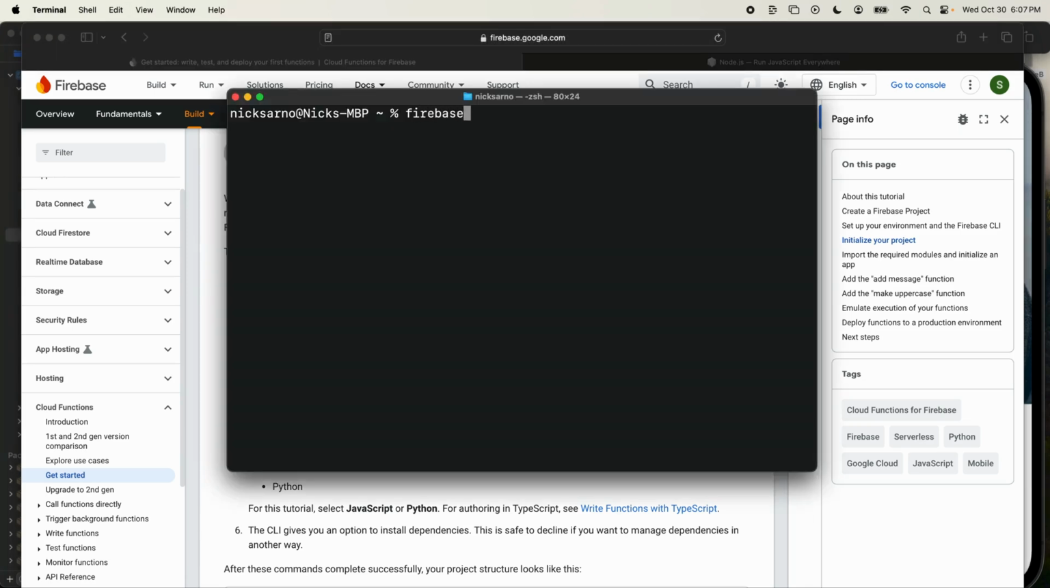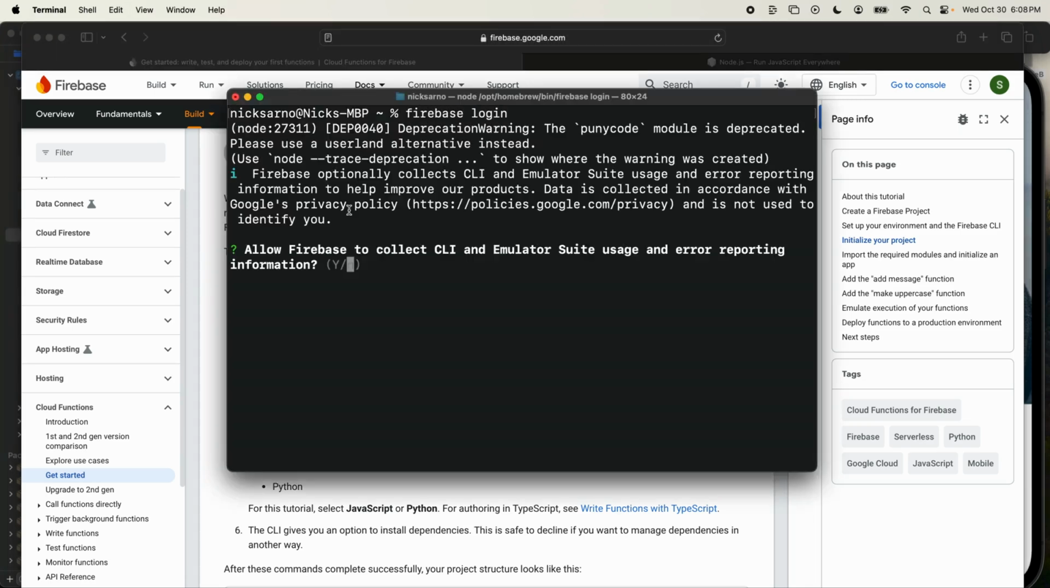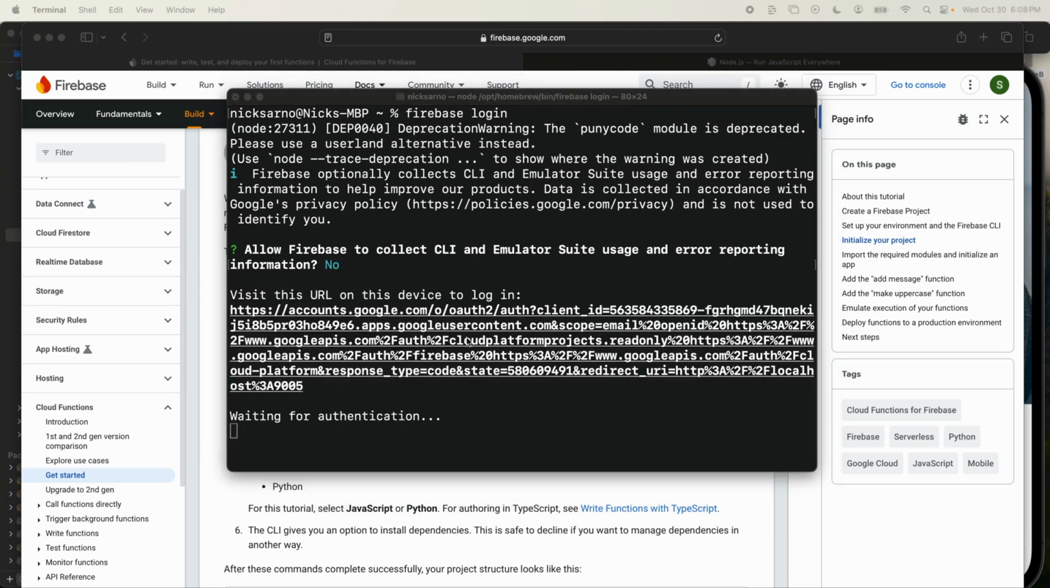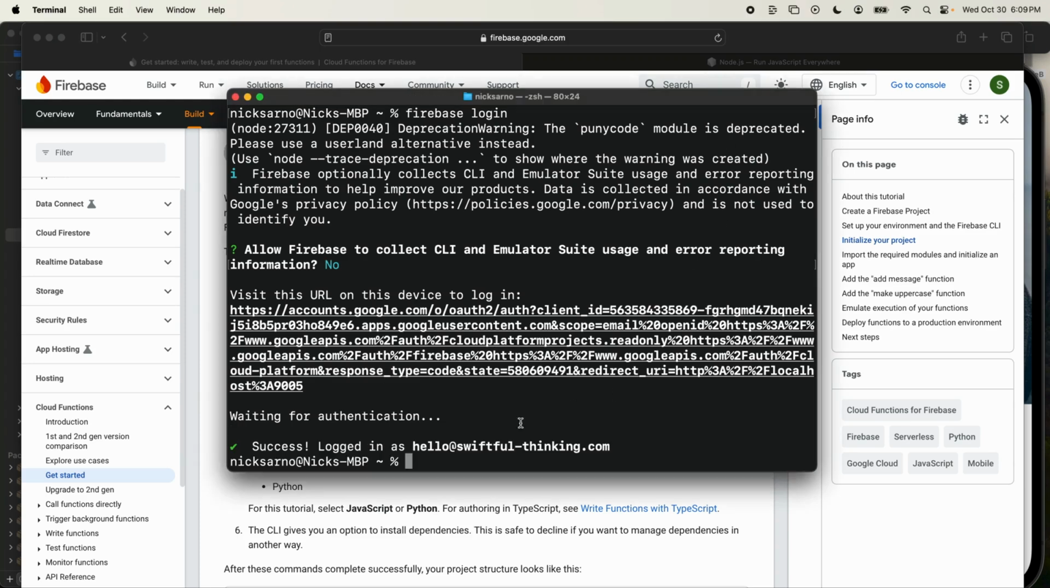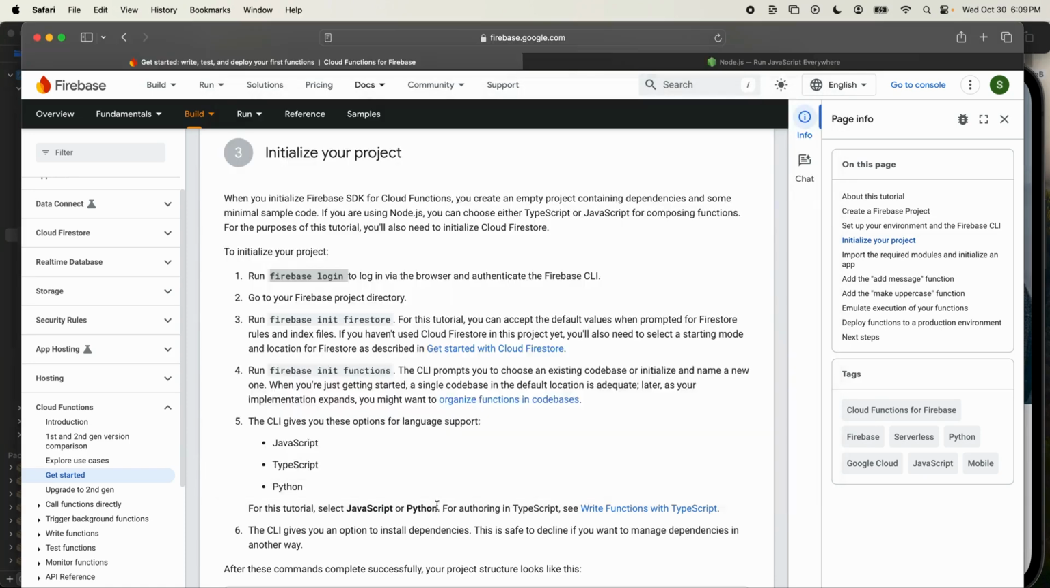Let's run firebase login. All right, Firebase optionally collects command line and emulator suite usage and error reporting. I don't really care about that. I'm just going to type no, press enter. All right, visit the URL to log in. This should have opened up a website in your browser. Go ahead and log in. And once you log in, it's going to ask you to allow the Firebase CLI. And then there we go. I got my success. I'm now logged in.